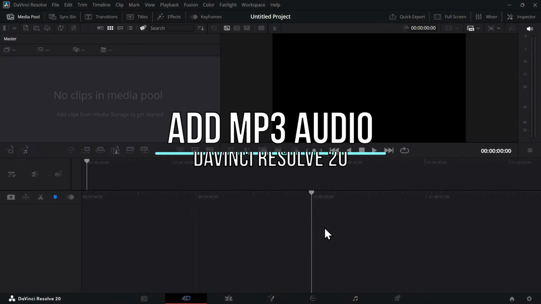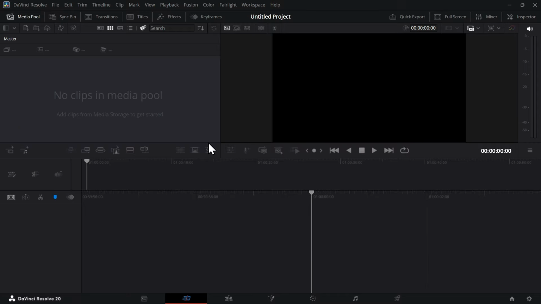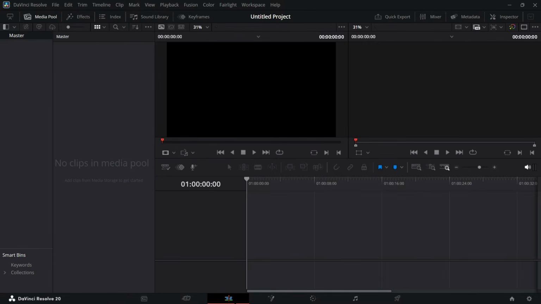Welcome, today we're going to show you how to add audio or MP3 file to your DaVinci Resolve. So how to actually do that? First, you need to actually open the edit tab on DaVinci Resolve.